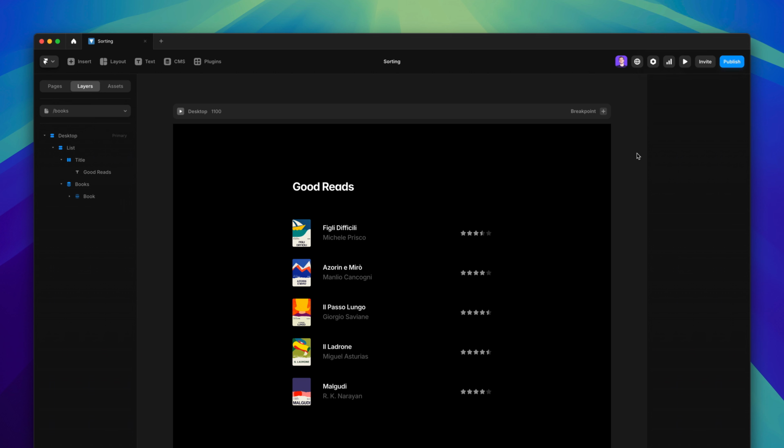We have some exciting updates in the works for the CMS that will come out in the coming weeks. And as a start, today I want to show you some improvements around sorting items in the canvas.